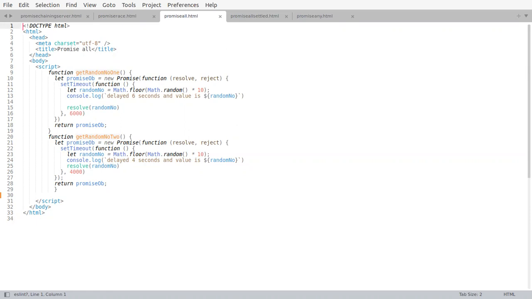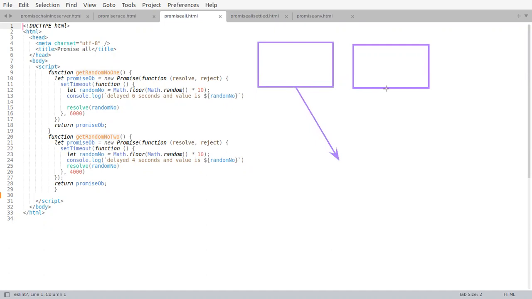For example, if I'm making a request to A and B, then the operation is successful if both A and B are successful. Let us say we have two tasks, A and B. If A and B both are successful, then only the promise is considered successful.